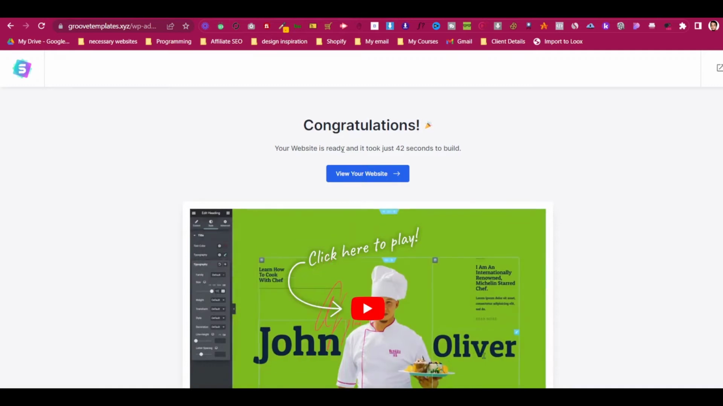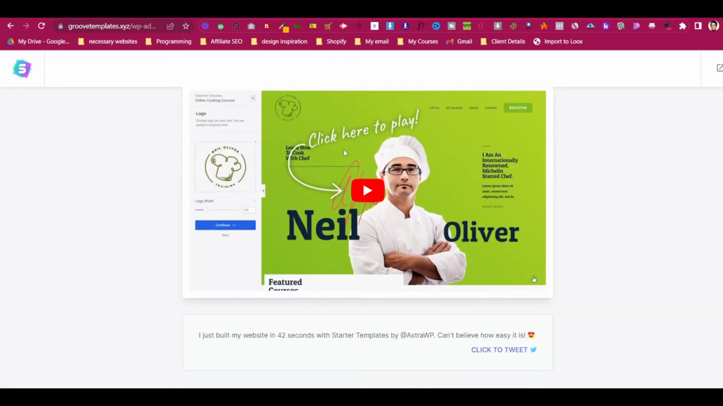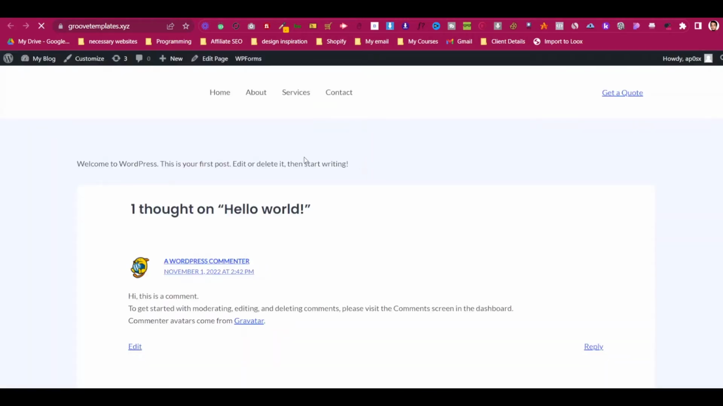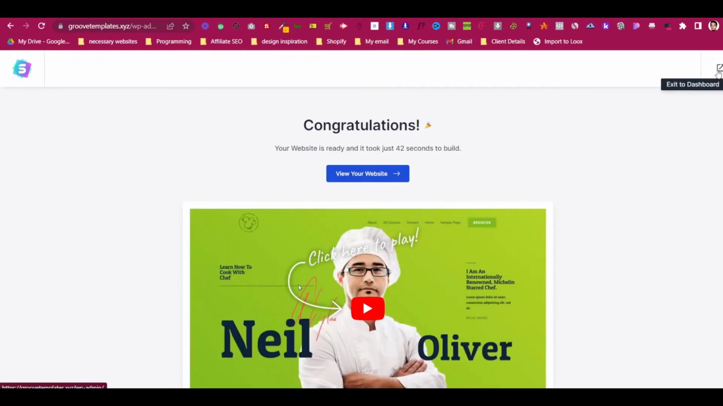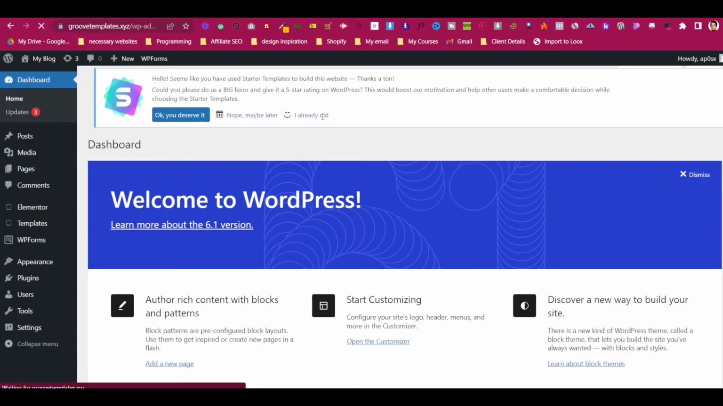So now we can see it is completed. It took just 42 seconds. Congratulations, view your website. If I click on view your website, you will find that the website look has been changed. Why? Because the theme has been changed. So what we can do is click on this option, exit to dashboard, and we will find that all the things have been added to our website.